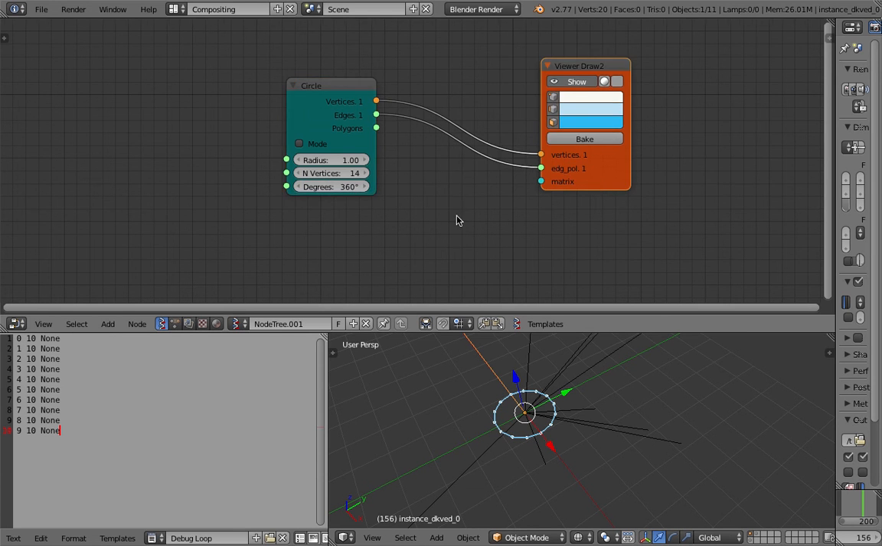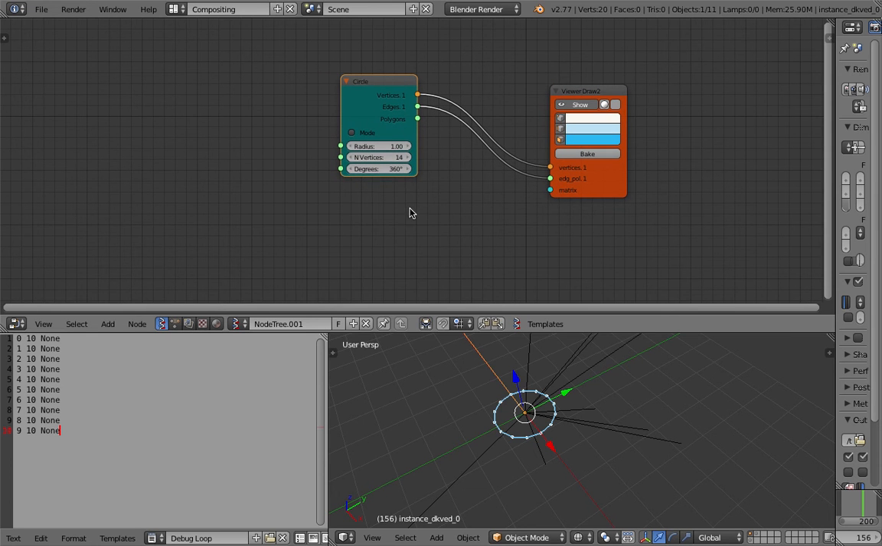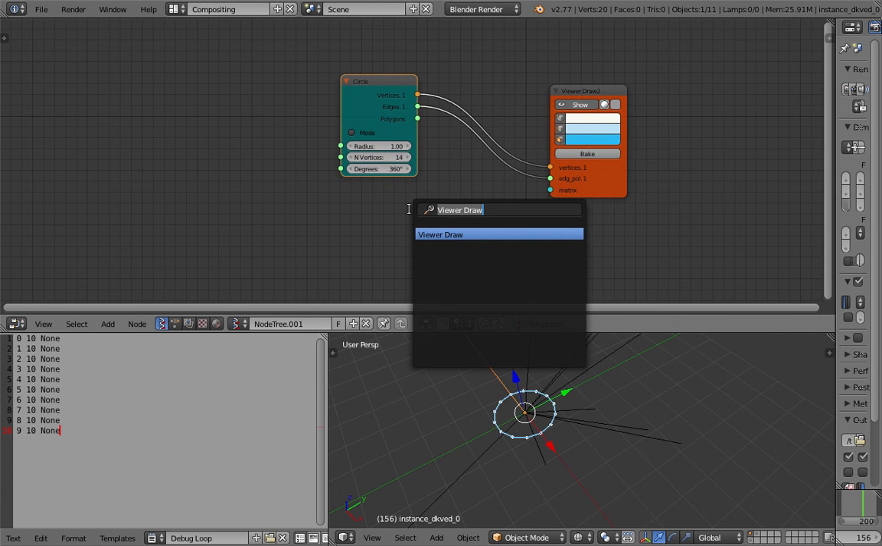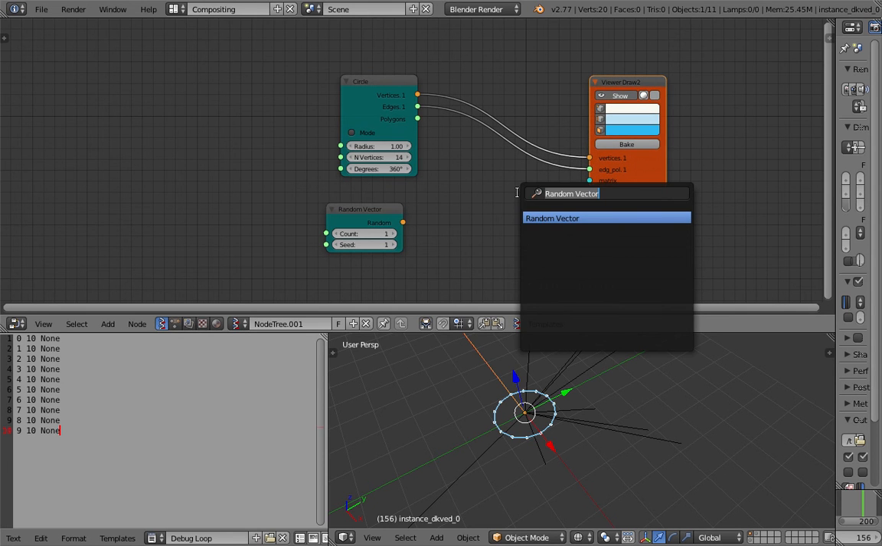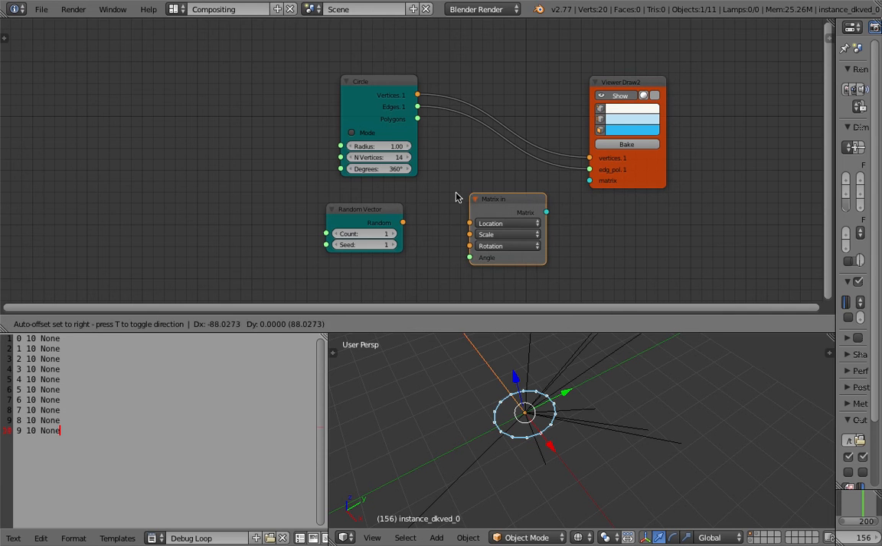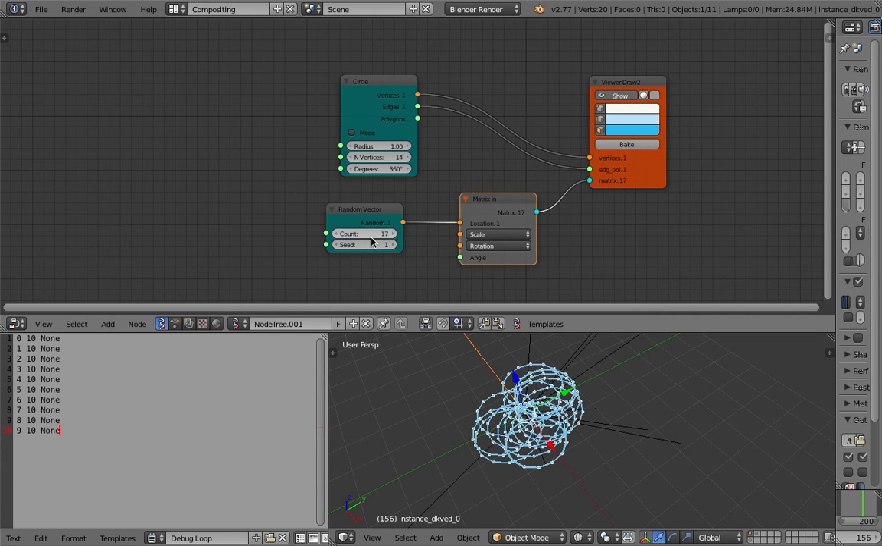So here you will see something really surprisingly magical. Random vector. Okay, random vector. This is Sverchok. So what's with the matrix? Matrix in and out. Matrix in. This is the magic of Sverchok. Okay. Plug that in. Plug that in. How many? Okay, seed.